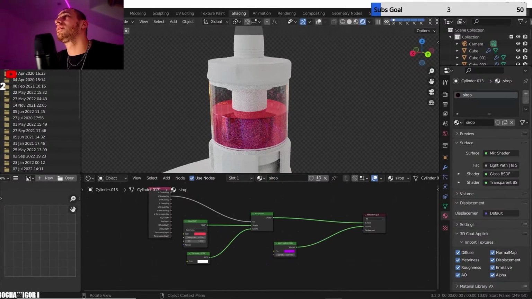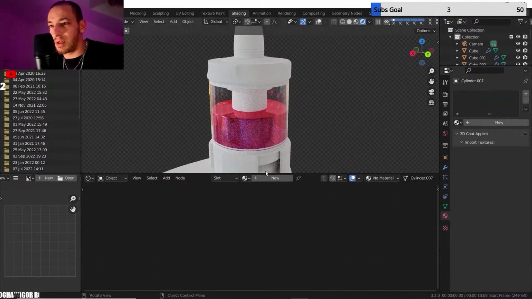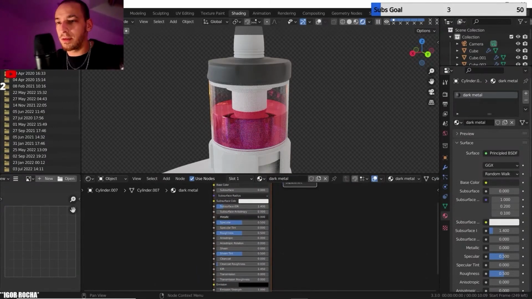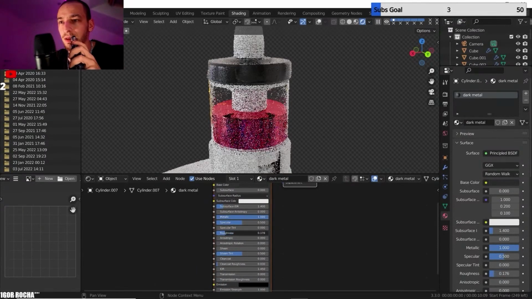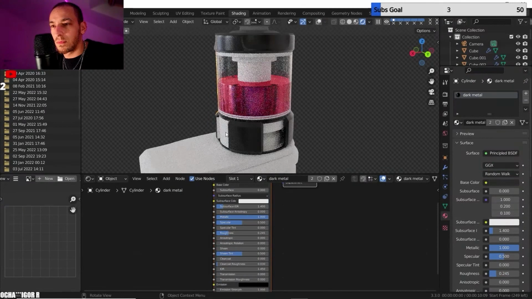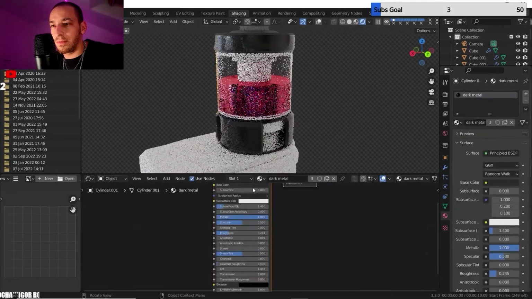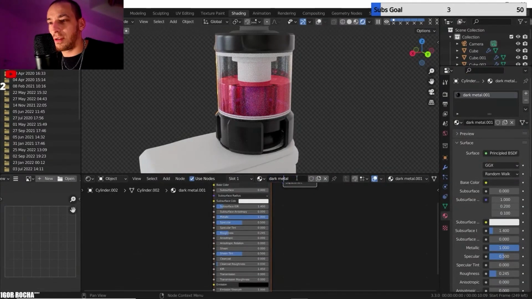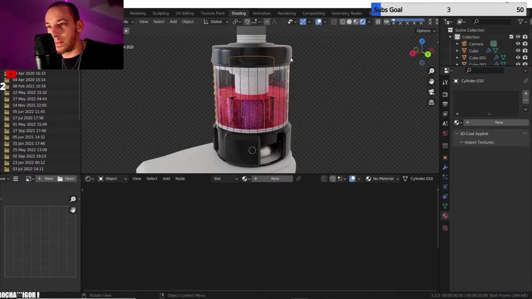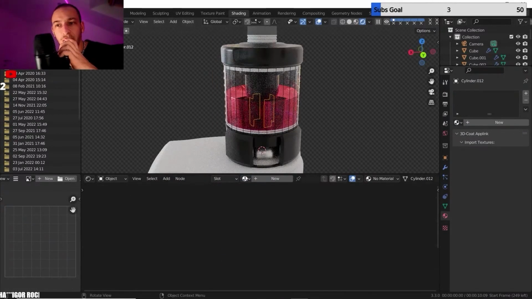Let's do the metal, because that's just gonna be easy. So we are going for something close to black, not all the way black. Metallic roughness, let's say something like that. Let's put the same material here. Now that's gonna be just metal, normal metal, without any tint. Let's see what I'm selecting.